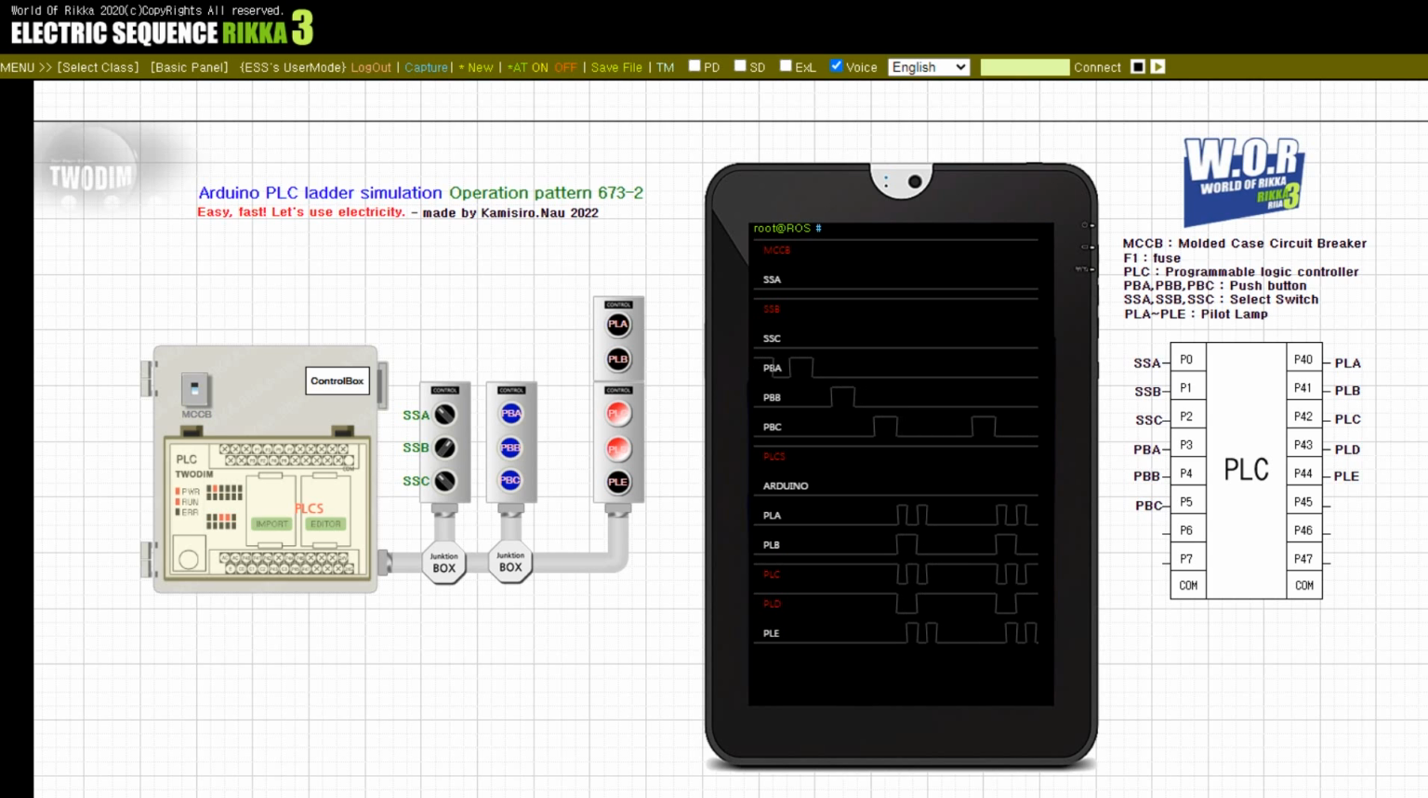Input on, SSC. Input off, SSC. Press the button, PBA. Release the button, PBA, three times. Press the button, PBB. Release the button, PBB. Press the button, PBC. Release the button, PBC. Press the button, PBC. Release the button, PBC.